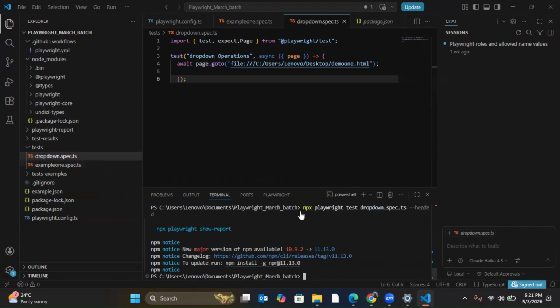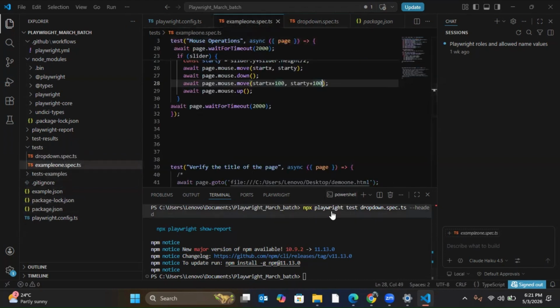See, when I write npx playwright test, it will run all the files present in this particular test folder. So there are two files here now, right? So if I write npx playwright test headed, it will run both the files. But now I want to run only dropdown.spec.ts. I'm not interested in running this file now. So what I can do is npx playwright test, give the file name, so it will run that file only. Clear? Okay.